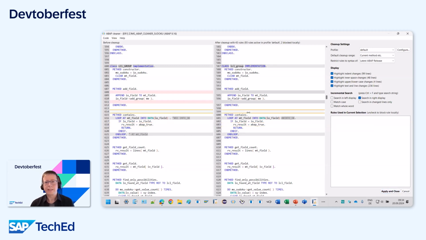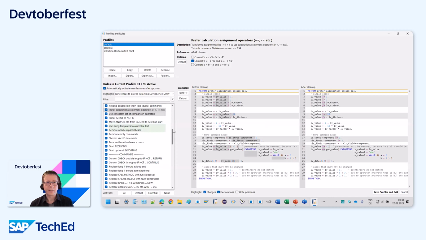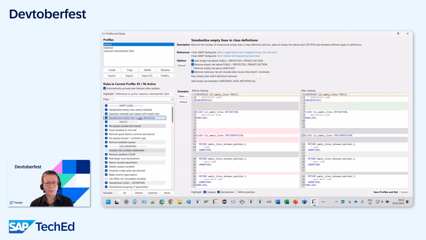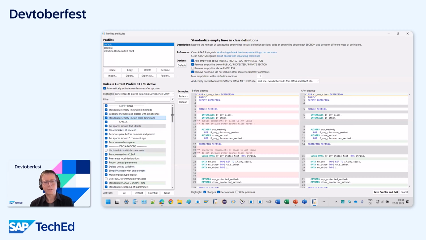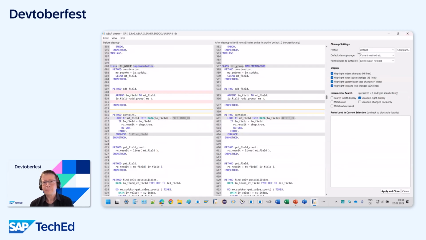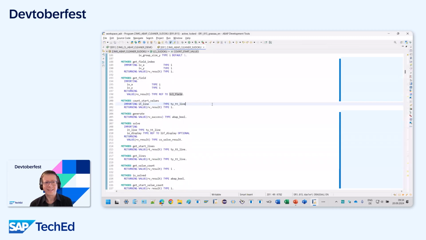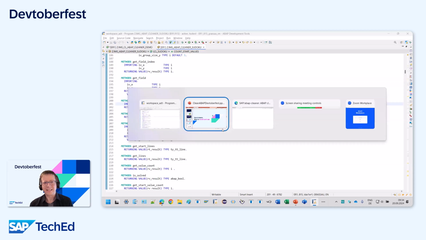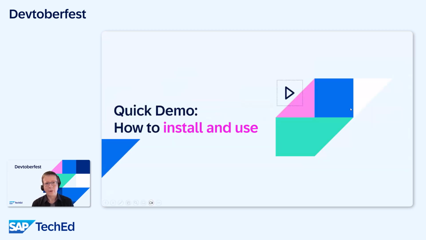And then, as we will see later, this button up here is very important, the configure button, because this gives you a list of all the available cleanup rules and allows you to configure all of them. And we are going to look at that in more detail later. So this is really just 101, the basics on how to use ABAP Cleaner. And like I said, you can refer to the first Devtoberfest session of last year to see a more extended version of that.